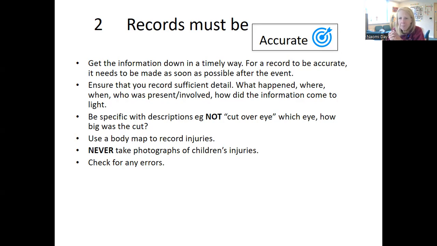Use a body map to record injuries. So the body maps go alongside the record of concern, and it's just a place where you're able to record on a silhouette of a body where those marks were, if there were any. Critically important, we never ever take photographs of children's injuries. And once you've written up your record, you will then check for any errors in the record.